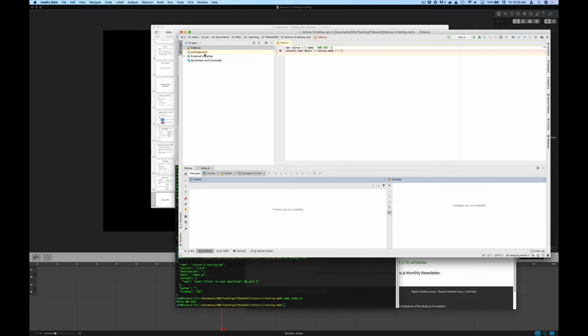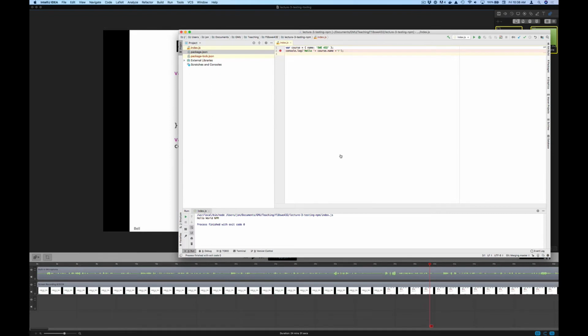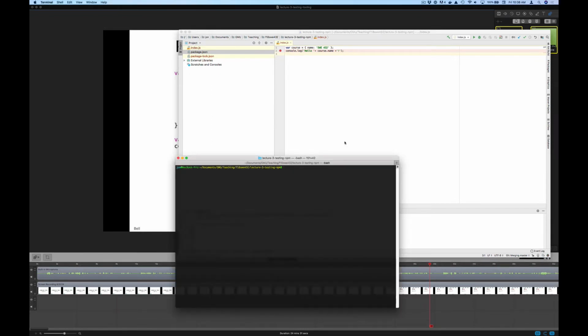Let's use a package though. All right, so let's go ahead and try to install a super simple package. So I'm going to do npm install --save, and we're going to install a package called hello-world-npm. This is, as you might guess from the name, a Hello World package.